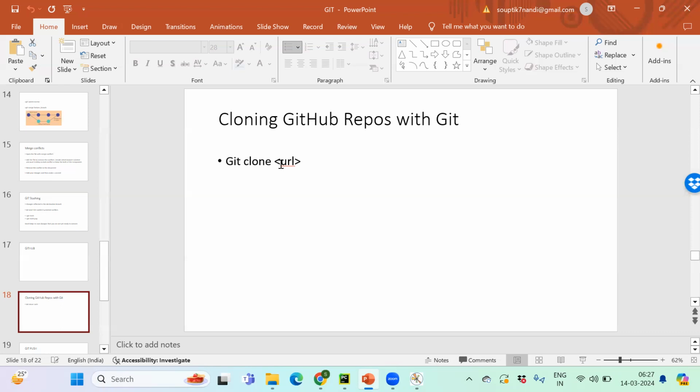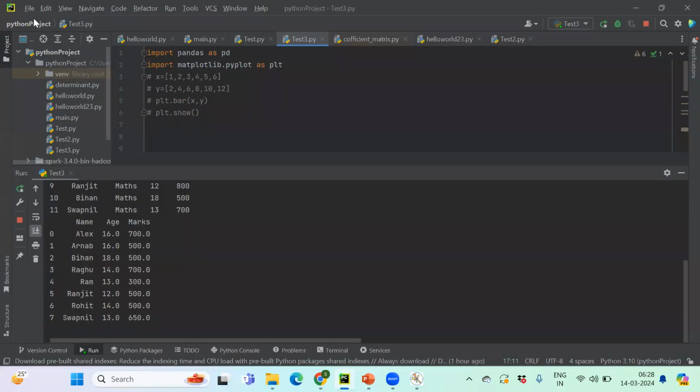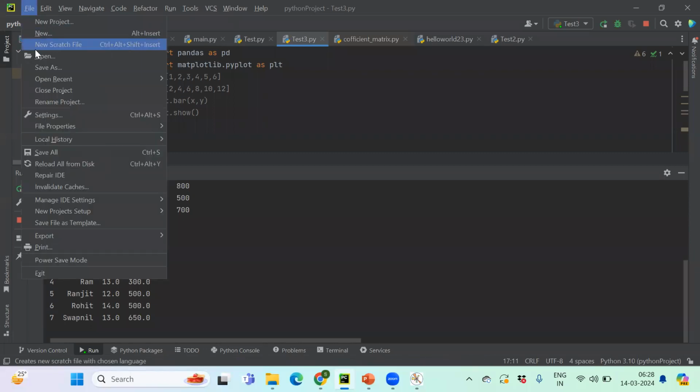So the first step should be that we need to clone the portal's code base to our local system. When we are successfully able to clone it, then we can change things locally. Suppose I downloaded lots of Python files. I open the entire project by File, Open, and I just open it in my local.